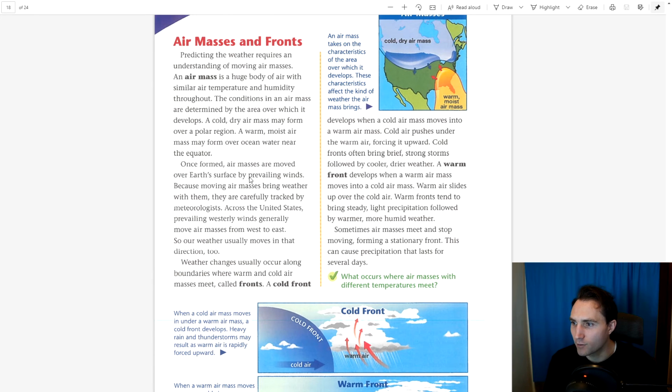Once formed, air masses are moved over Earth's surface by prevailing winds. Because moving air masses bring weather with them, they are carefully tracked by meteorologists. Across the United States, prevailing westerly winds generally move air masses from west to east, so our weather usually moves in that direction too. Weather changes usually occur along boundaries where warm and cold air masses meet, called fronts.